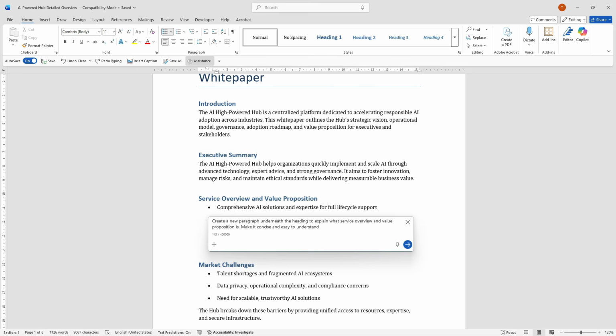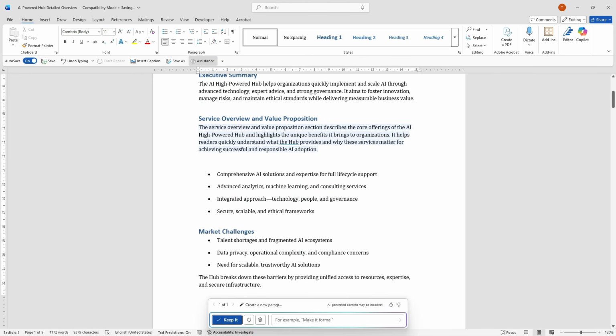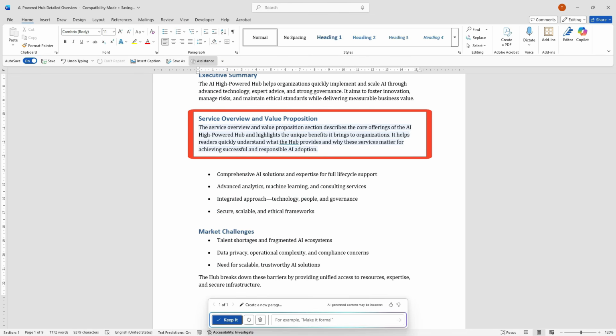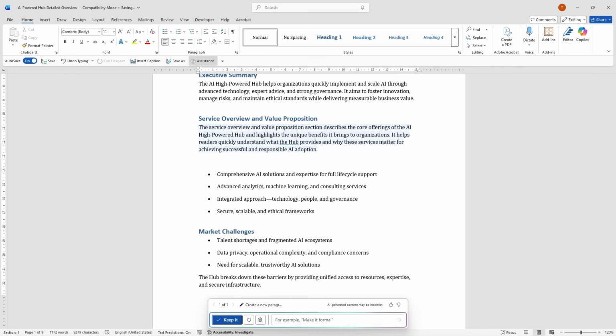At this point, you may want to pause the video so that you can copy the prompt on screen. Otherwise, please refer to the support materials related to this training course. And when you're ready, click the blue send button. As you can see, that has inserted a new paragraph underneath the heading, service overview and value proposition.